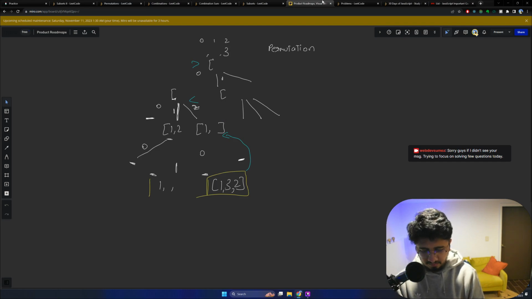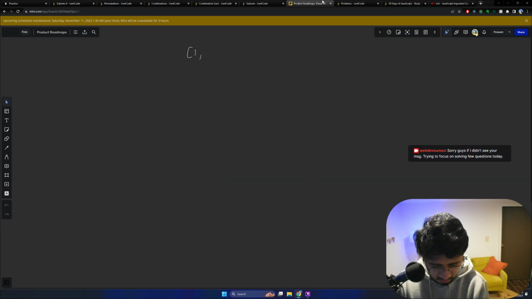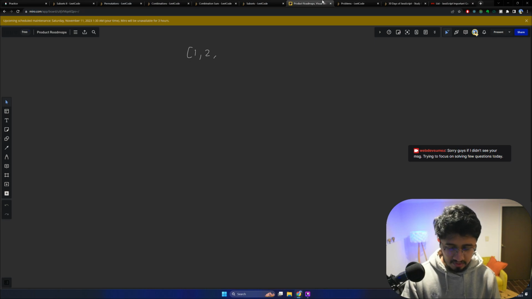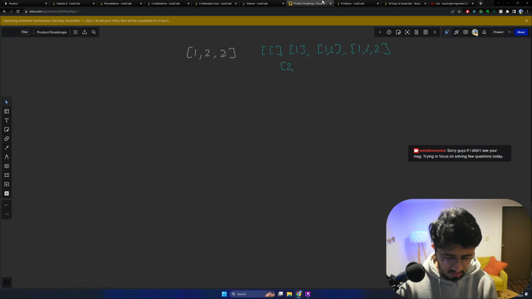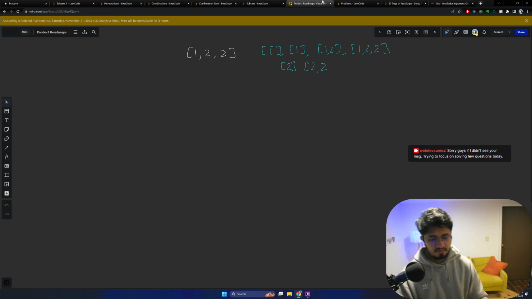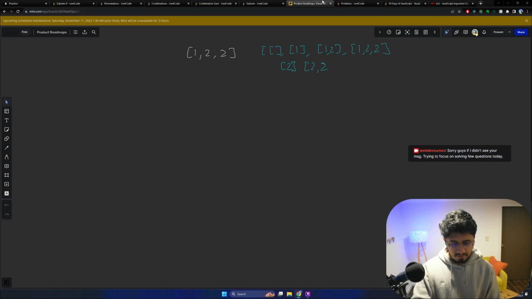Okay, so we have 1 2 2, right? We want to create subsets of this, so the answer looks like an empty array, 1, then 1 2, 1 2 2, then 2, then 2 2, right? This is what it's looking like. This looks more or less like the first subset problem that we have solved, but now the slight variation is that there might be duplicates.